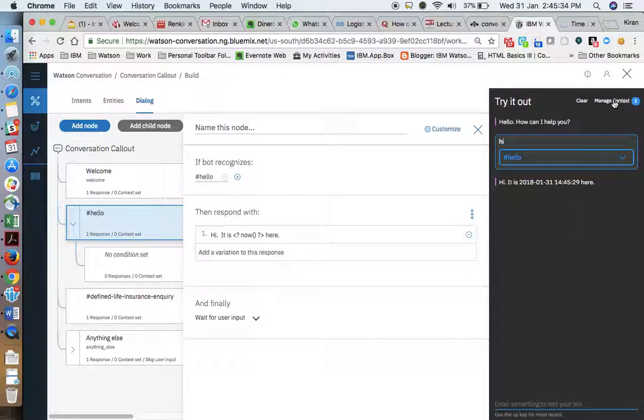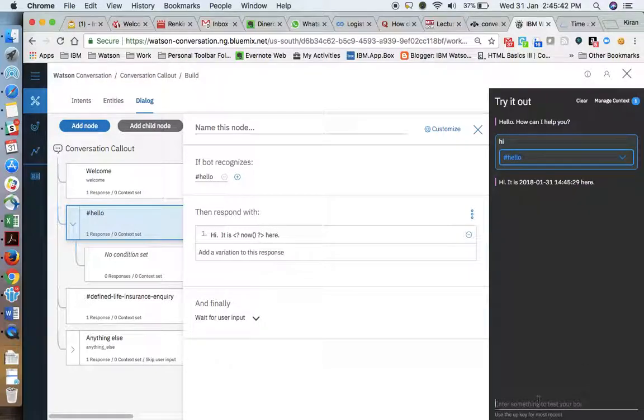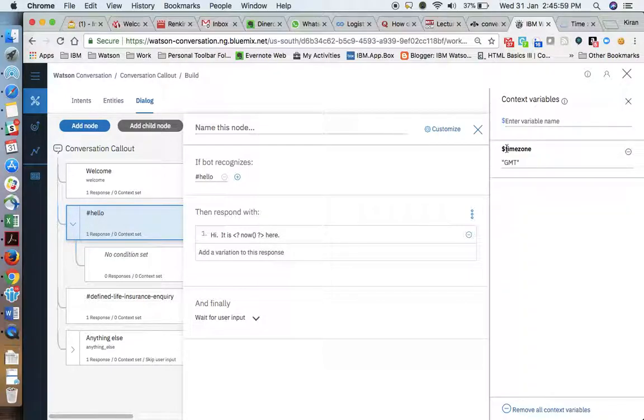So now if I just go here and change this to a different time zone, let's say GMT, and I go back here and I say hi again, now it gives me the GMT time. So while I'm doing this in the conversation tooling, you could simulate this, you could do this from your application by passing in a context variable called time zone, and then you set it to whatever value that you need.